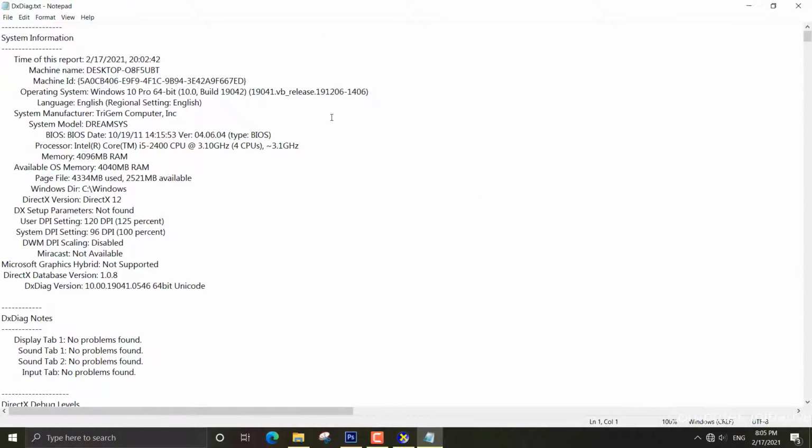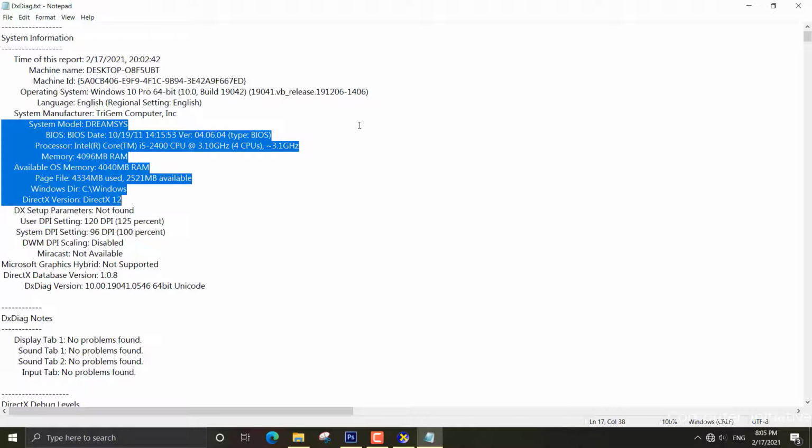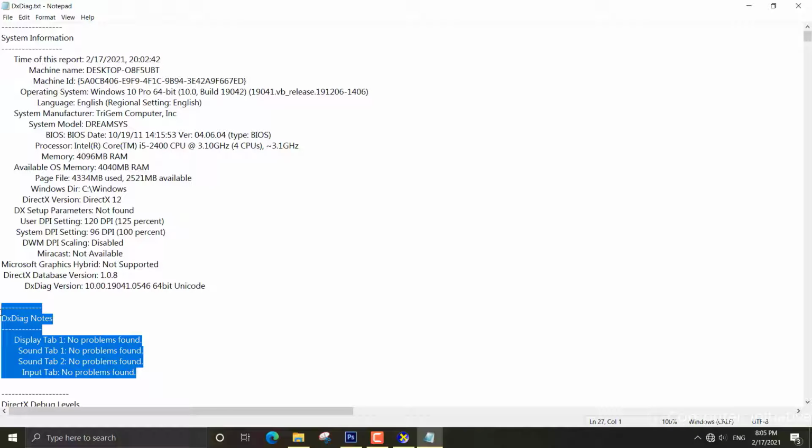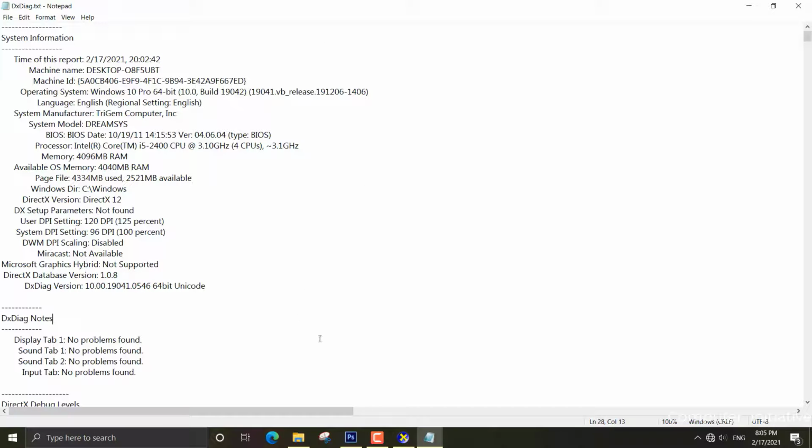If there is any problem, as you can see, there is no problem found. If there is any problem in your computer, then these notes will show you that there is a problem.